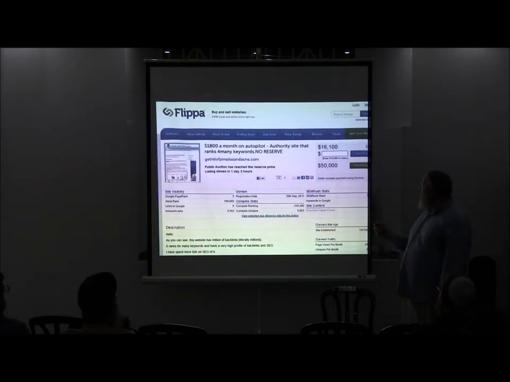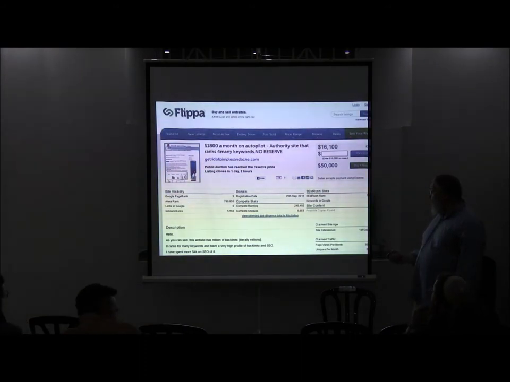And this already has two bids at $16,000. So he's already going to get $16,100 for this, just for this site. He'd like for somebody to spend $50,000. Wow. It isn't even such a great site. You can see the Alexa rank is very high. The lower the rank, the better the site is. And you can see that there isn't so much traffic coming to the site. He did do some SEO work.